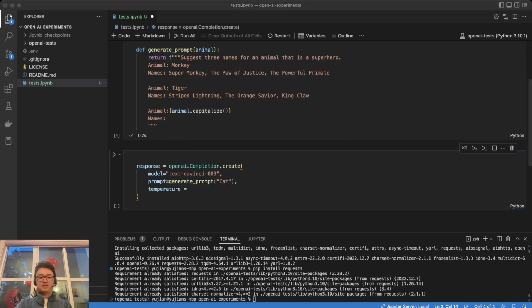That's an interesting one. I'm not sure what temperature does. OpenAI API temperature. Higher values mean the models will take more risks. Okay, interesting. So let's give it a 0.8.